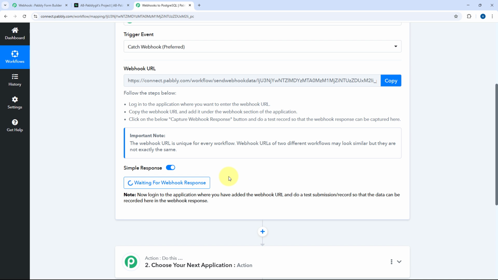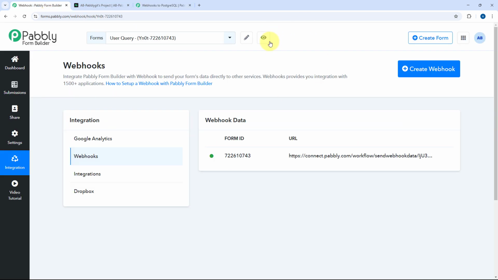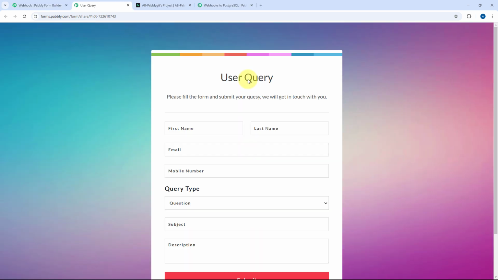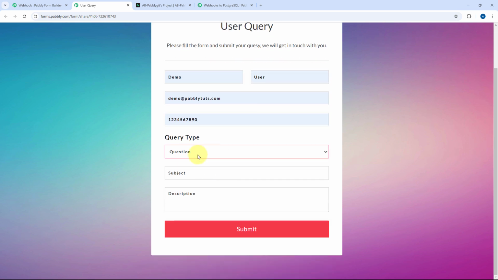So what we are going to do, we will just open this form in preview mode and we are going to make a dummy form submission. Let's say the name of the person is demo user. This is the email address. This is the phone number.